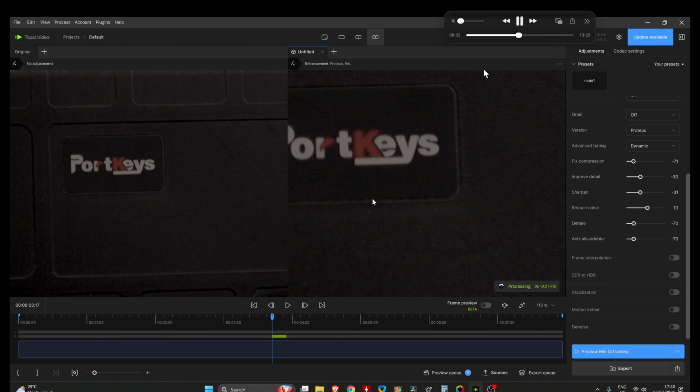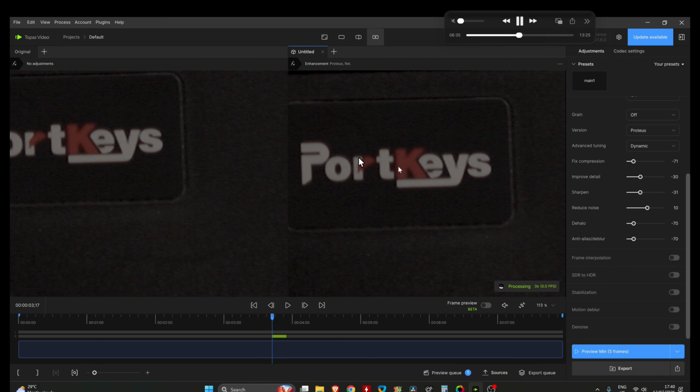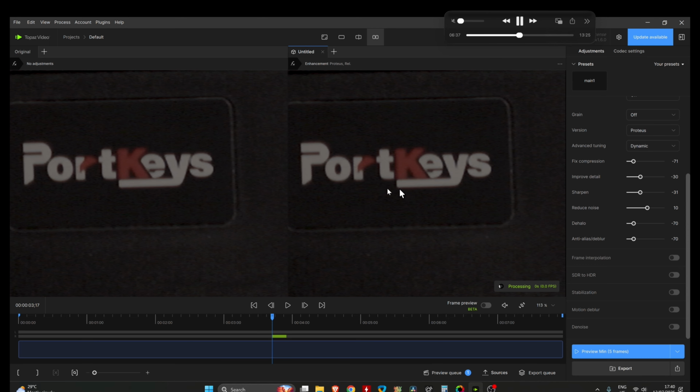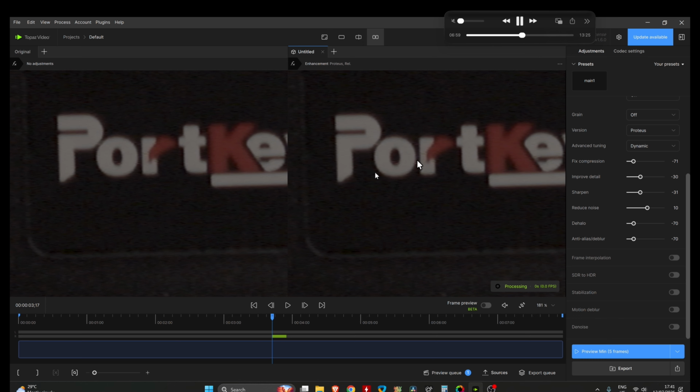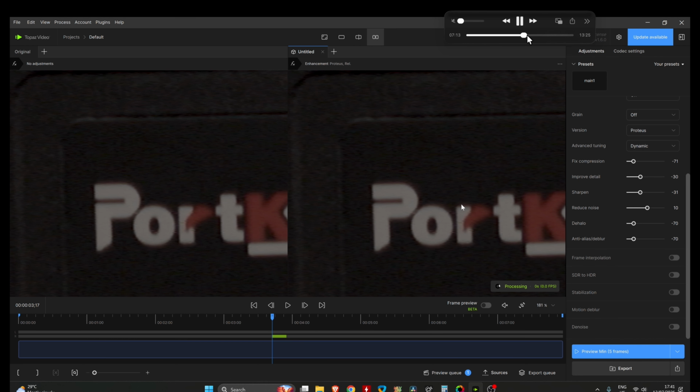Yeah, so processing 5.2K, even on the RTX 3060, is a lot of resources. So it takes time. And I don't know why, but in Topaz, preview takes more time than the actual processing. I mean, sometimes. So let me just fast forward a bit to the moment where we can actually see the results.